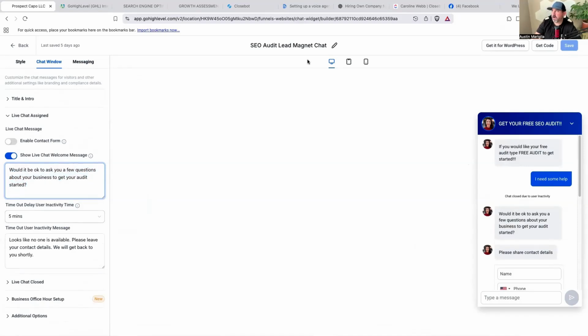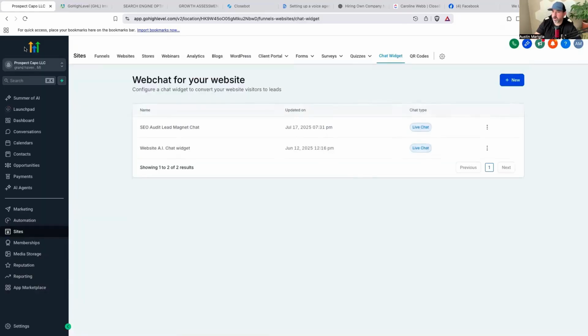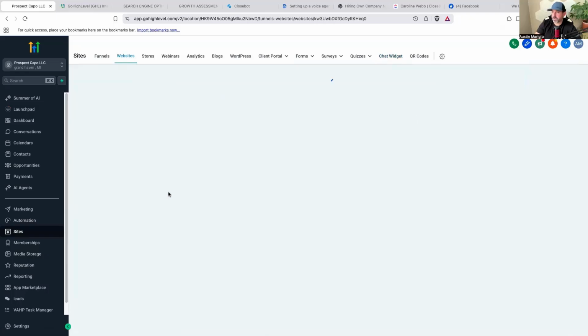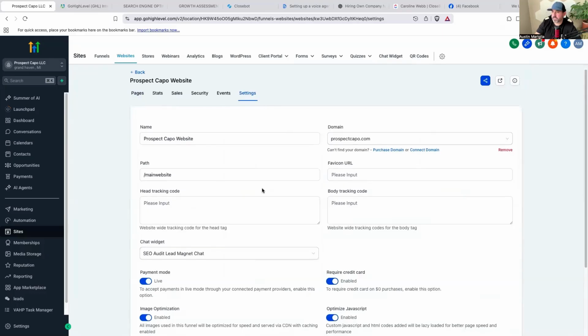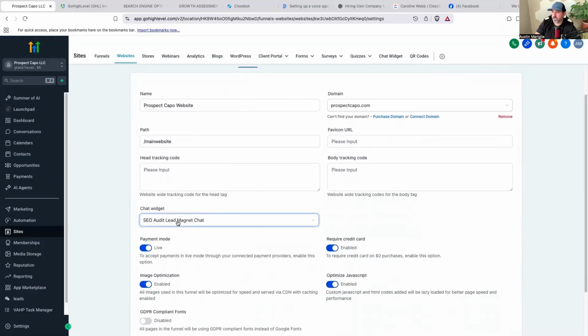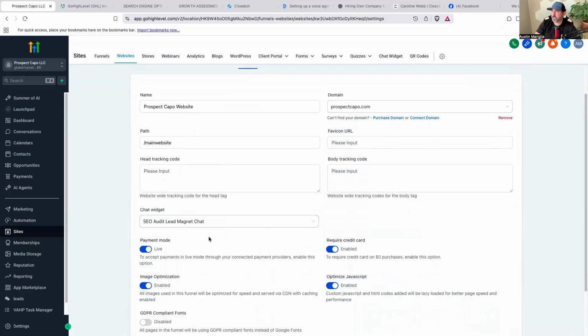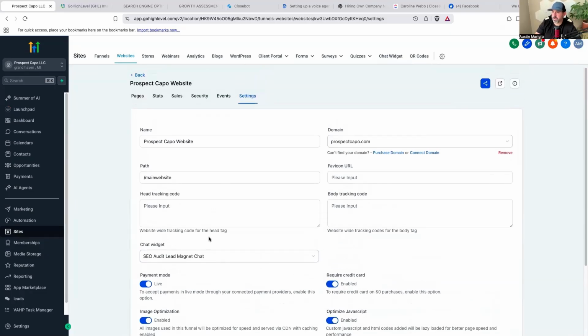So now that we have our chat widget created, then we're going to go back. We're going to go to sites, websites. Capo is my website. Then I'm going to go to settings, and I'm going to select SEO lead magnet chat widget. Boom, I connect it. Now it's connected to my actual personal website.